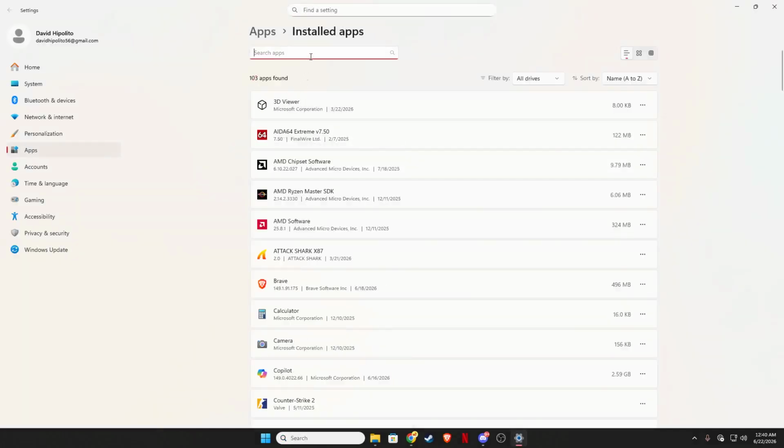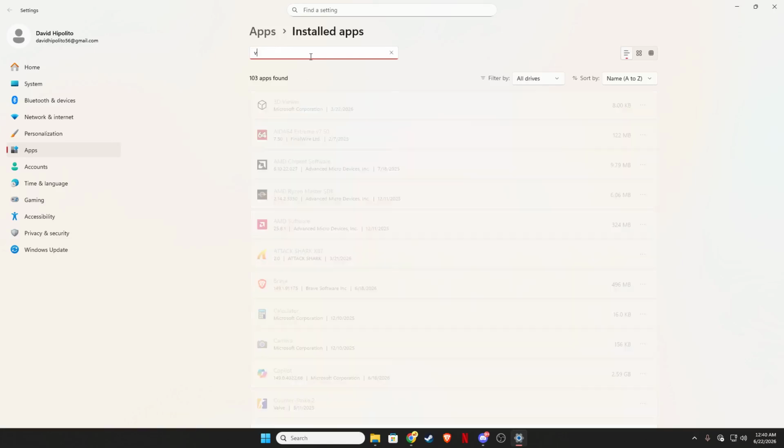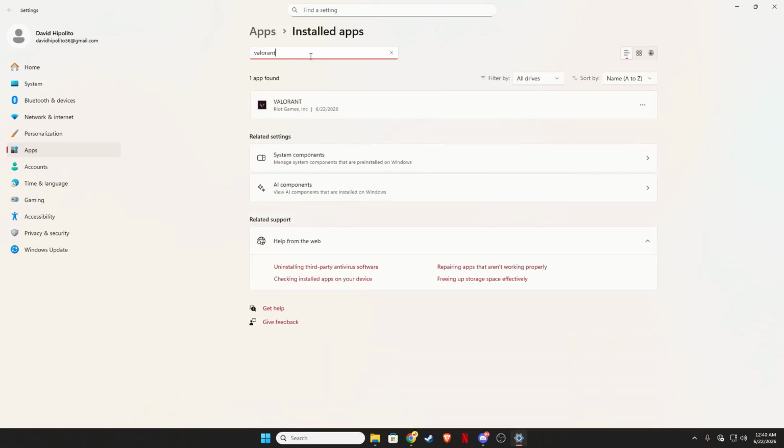Once the App Settings page opens, you will see a list of installed applications on your computer. This page lets you manage and remove programs that are no longer needed. In the search area on this page, type Valorant to find the game more quickly.